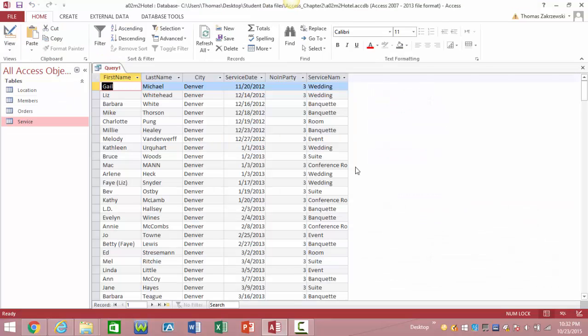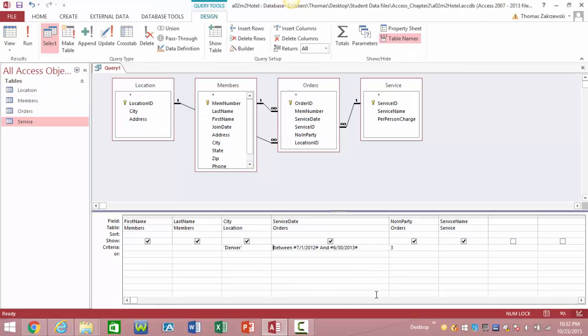I'm going to go ahead and run it, and you can see we lost 3 more records. So putting in the date took us down to 154 records. So that's what we do when we have multiple criteria. So if we go back to Design View, let's see what we typed in here. Denver is the city, number in party is equal to 3, and there's the service date.